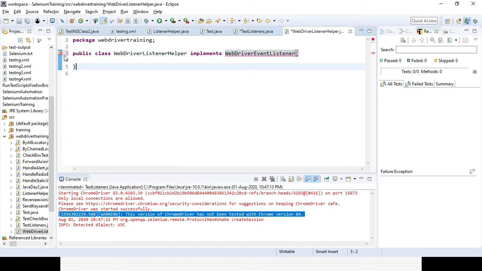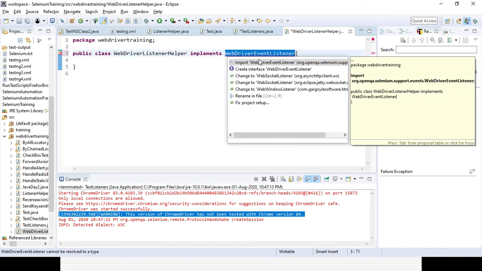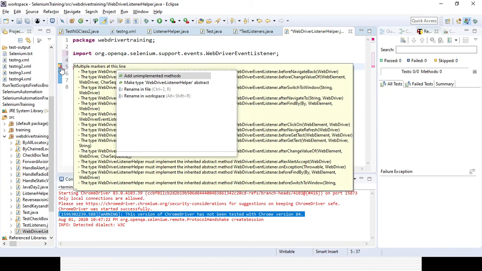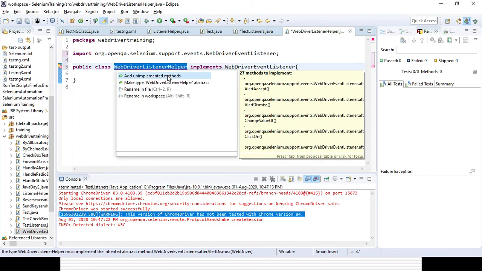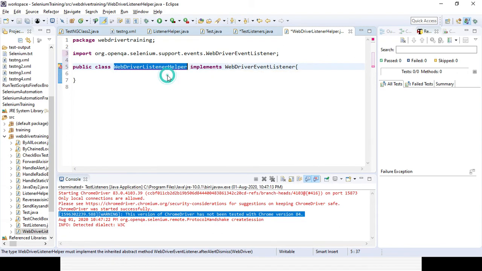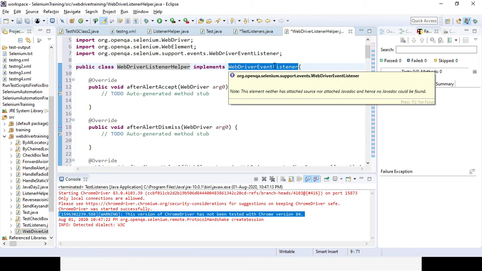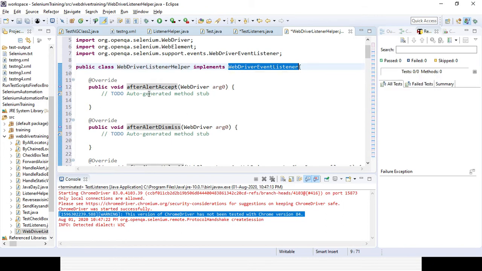Now some error message is coming, right? You need to first import WebDriverEventListener from org.openqa.selenium.support.events. After that, whenever you are implementing any interface, you know the interface consists of abstract methods, right? So you have to implement all the methods. You can see whatever methods are available for that WebDriverEventListener interface, all are coming here.